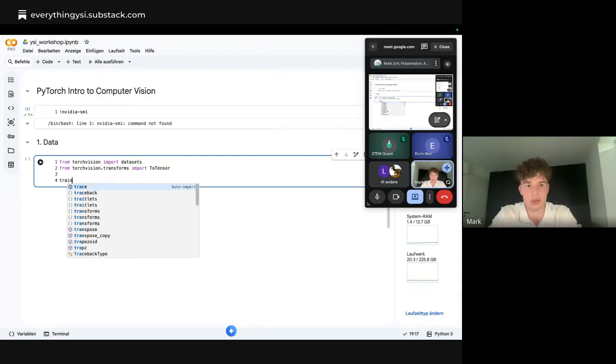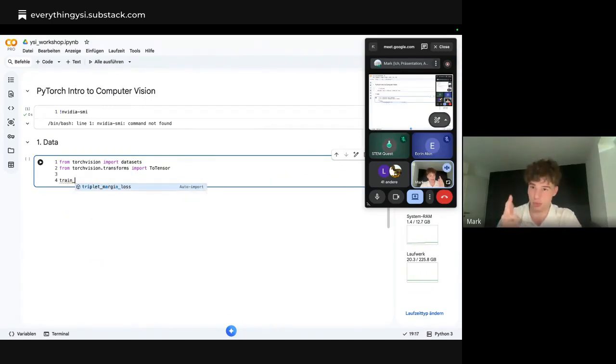Okay, to download our datasets, we're going to need two datasets, a training set and a testing set, because obviously we don't want to evaluate a model on the same data we trained it on. Otherwise it would only learn from this data and then not generalize well. So that's also best practice.